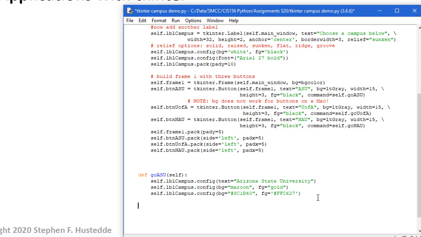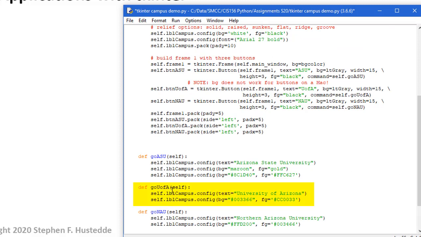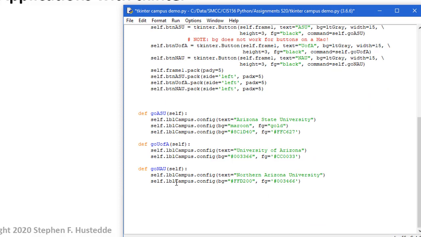I'm going to basically do the same thing for the other two. Here then is my Go U of A function, again inside the parentheses of self, and I'm setting the text to University of Arizona, and I'm setting the background to a dark blue that U of A uses, and a red, it's another shade that U of A specifies of the red. NAU, same thing, I'm going to set the text to Northern Arizona State University, I'm going to change the background to their gold, and the foreground to their navy blue.